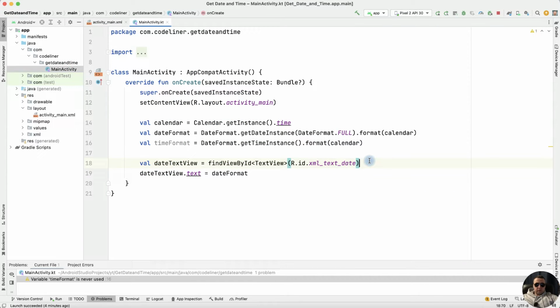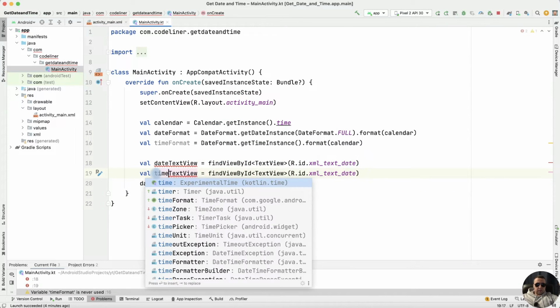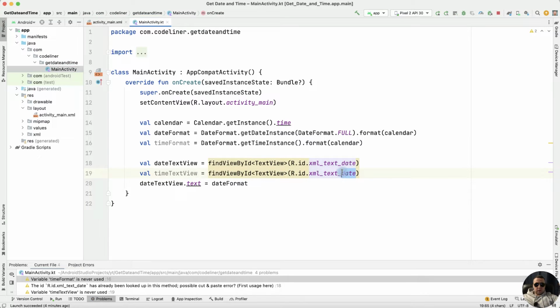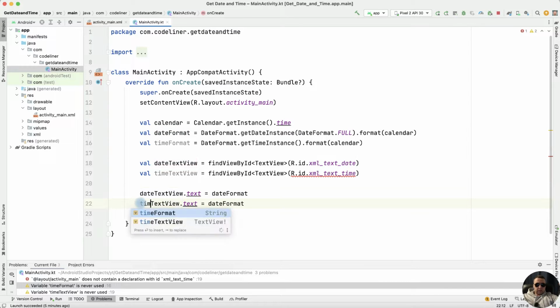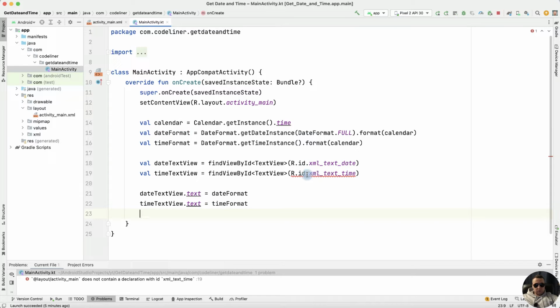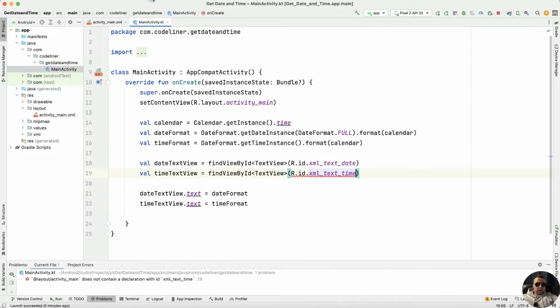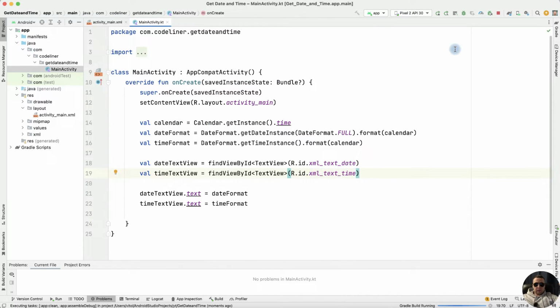and now return to main activity. Let's copy this row, rename it timeTextView and find xml_text_time. Okay. And then copy the last row, rename timeTextView, setText is our timeFormat. We have a strange error. Let's rewrite it, xml_text_time. Let's rebuild our project to clean the error. That's okay. And now let's run our application.